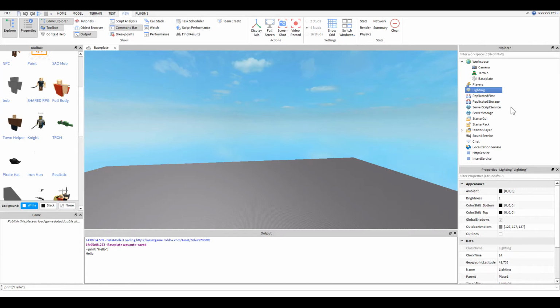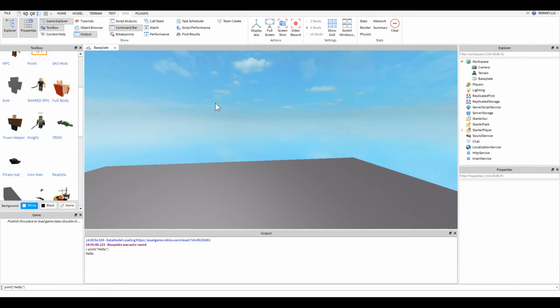Next, you have the server storage. So this is where you would put stuff on the server side. Like let's say you have a store and the players can buy stuff from the store. The server storage is where you would hold those weapons until the player buys them, and then you would clone them from the server storage and put them into the player's backpack.